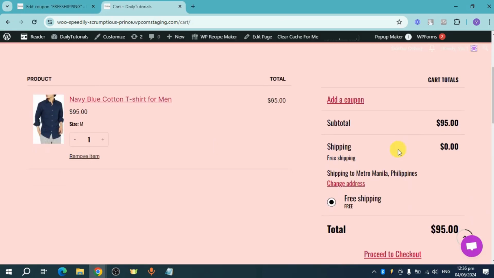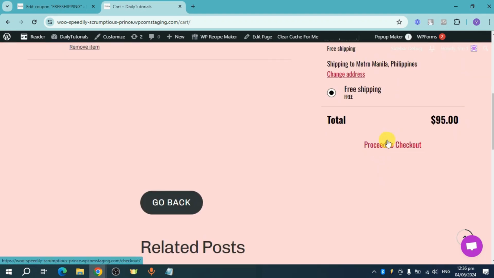Here's our product, and we have in here the subtotal. And as you can see, the shipping is free as we have actually added that particular free shipping coupon from in there. You can also add a coupon as well if you have anything from there. And from in there, click on this proceed to checkout. So that's the whole process.